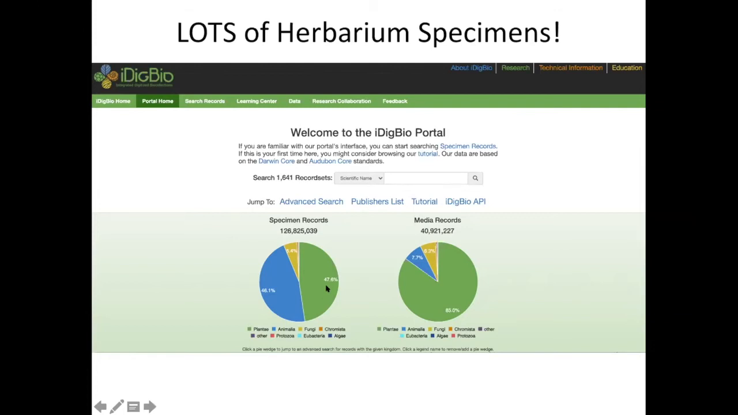Here is the pie chart of the specimen records. 47.6% of all these 127 million specimen records are plants, and 85% of the media records, a combination of images and audio recordings, are for plants.